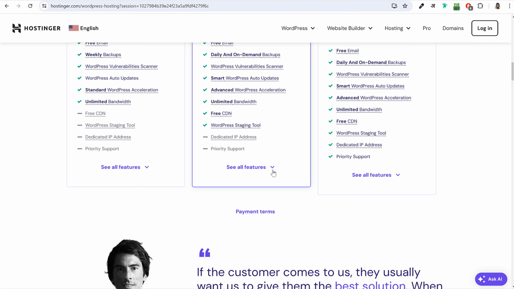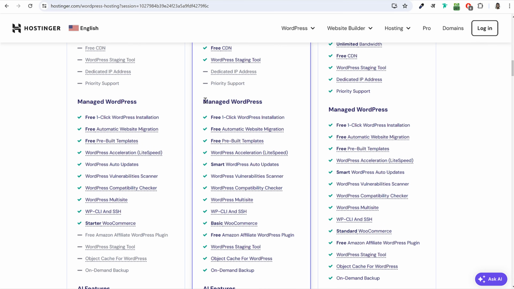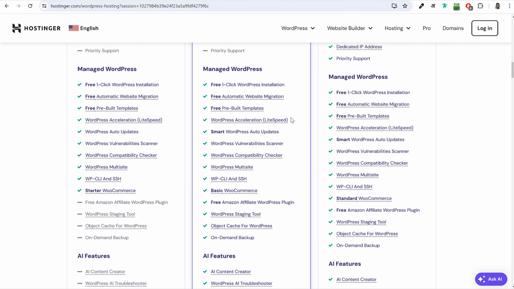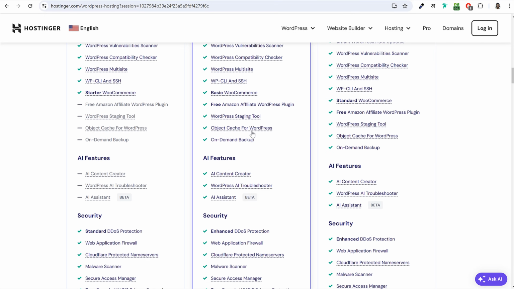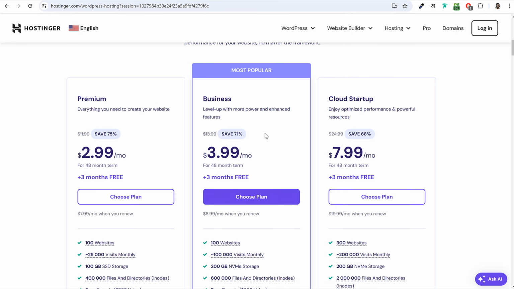And if you click on all features, you can see, because we are using managed WordPress hosting, so many different options related to WordPress as well, like WordPress acceleration, LiteSpeed web server, many different features. So this is the plan that I recommend. Again, you can select any one of these 3 plans and you can still create the same website. Now I'll select this Business plan and click on this choose plan button.